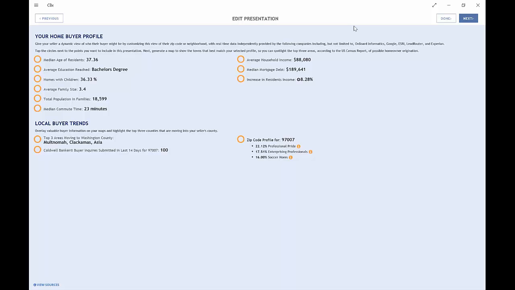Based on the big data information, it looks like our median age for this home is 37 years old, with an average education reached of bachelor's degree. Homes with children, there's 36%. Average family size is about 3.5. They have half a kid. And then total population is 18,000. Median income, average household income.